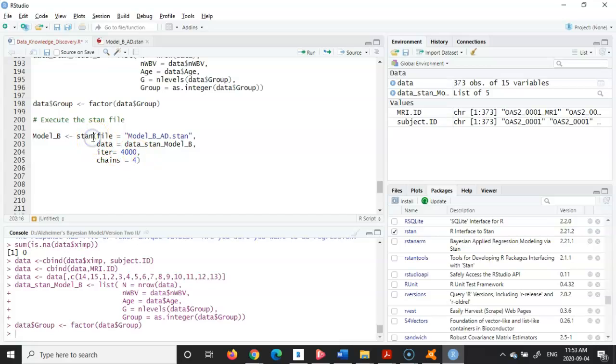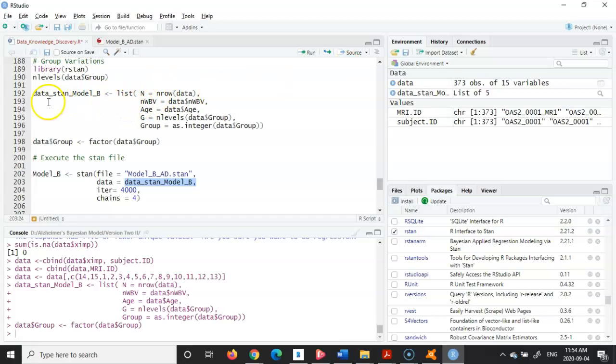You remember from the previous module and also the previous courses, we call the function stan. I specified the name of the file and also the data as a list, which I created in the previous step. You see that data_stan_model_b is the list, and I set the number of iterations to four thousand, and I'm running that over 4 different chains. Now I'm going to execute the file.